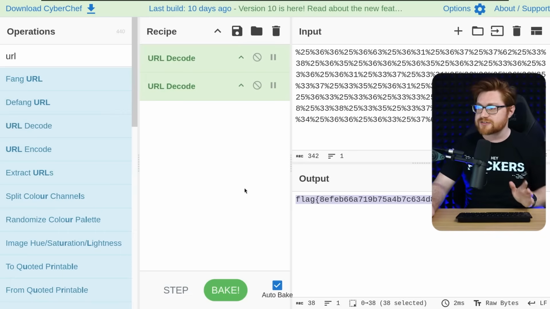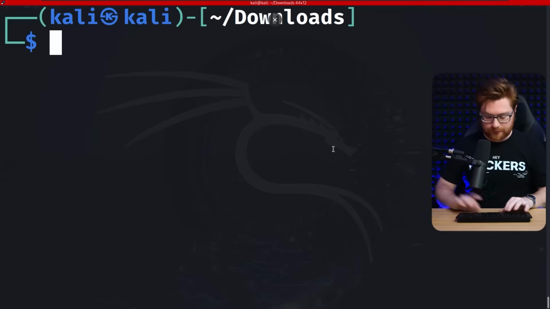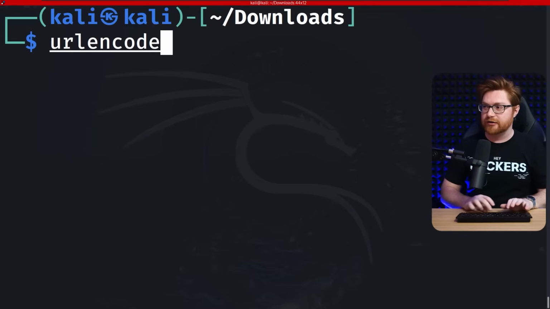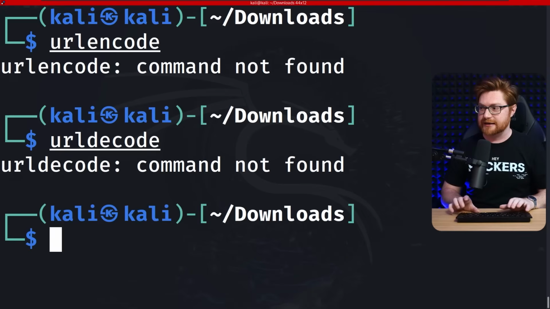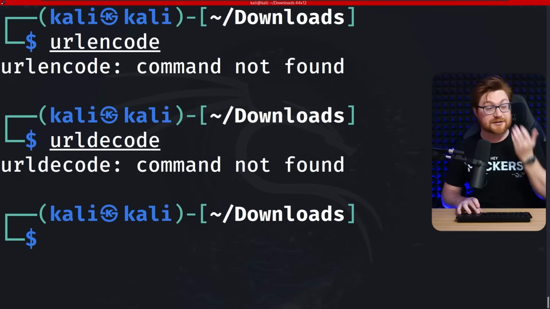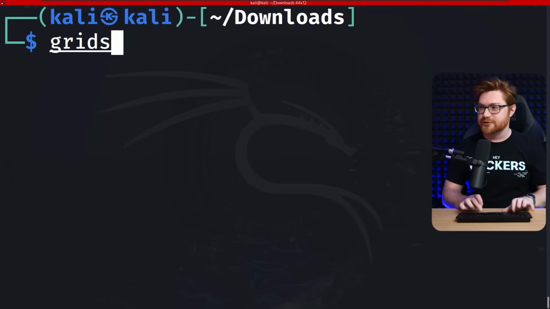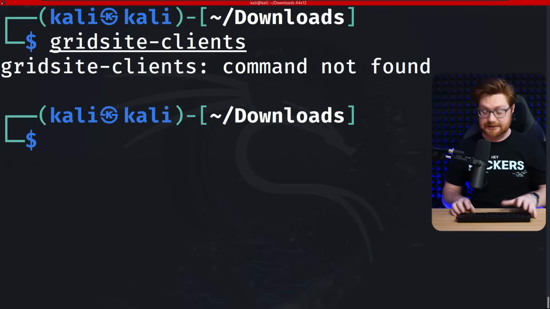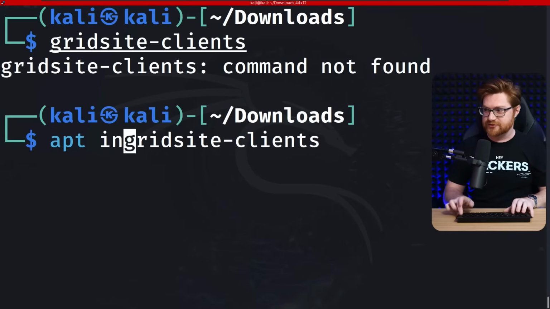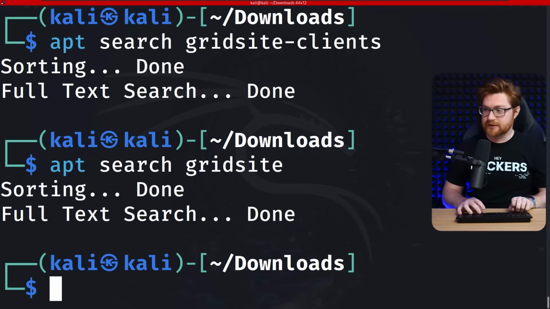Now, for the longest time, I could have sworn that there is, and maybe you know, there's supposed to be like a URL encode command. I could have sworn there was something on the command line, and I might have even mentioned it in a video previously, but I don't remember what it's from. I think I've seen like grids clients or something, grid site clients, but that's not in my repositories in Kali. I can't like apt search that maybe? No? Grid site? No? So maybe I'm wrong.